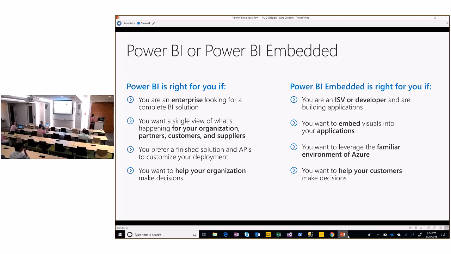On the other hand, use the Power BI Embedded Azure service if you are an ISV or a developer and you'd want to build applications that contain Power BI reports, and more importantly, you'd want to share that application with a number of external users.